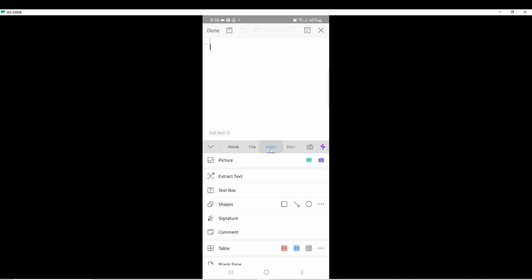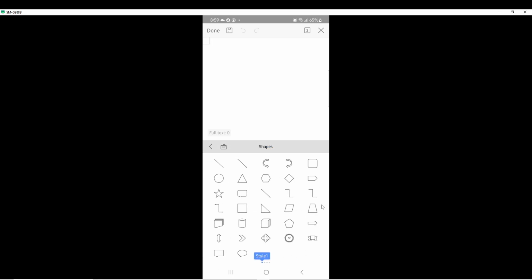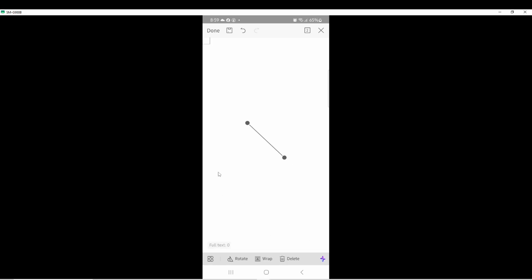After tapping Insert, look for the Shapes option. Tap on it, and then tap the three dots icon to reveal more shape choices. From here, select the Line option. For example, you can start by choosing a simple line without an arrow. Once selected, the line will immediately appear on your document.